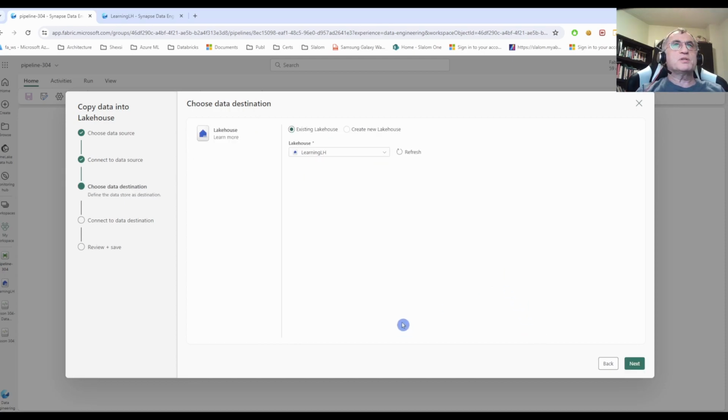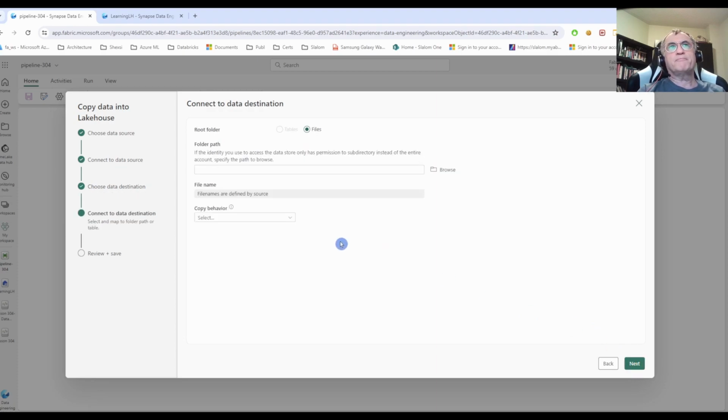So the next step in this wizard is to select destination. As you can see, we have two options, existing lakehouse and create new lakehouse. In this case, I am gonna write to the learning LH lakehouse, which is pre-selected. That's one nice thing that Fabric offers when you start building a pipeline from Lakehouse. As you can see, your Lakehouse is already pre-selected. I'm gonna hit next.